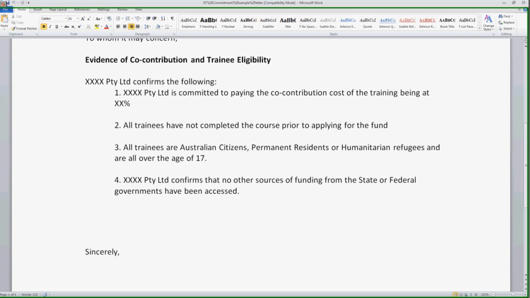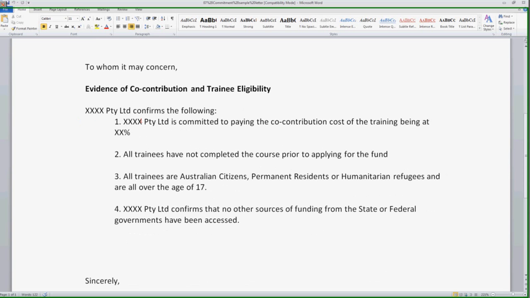So you might remember just a few minutes ago, Chris talked about the eligibility criteria for the fund. So you'll notice in this letter it does address 2 of those eligibility criteria, that the trainees have not completed the course prior to applying for the fund, which is mentioned here. And number 3, that all trainees are Australian citizens, permanent residents, humanitarian refugees, and 17 years of age or over. You'll also notice here that there are 2 more additional things.